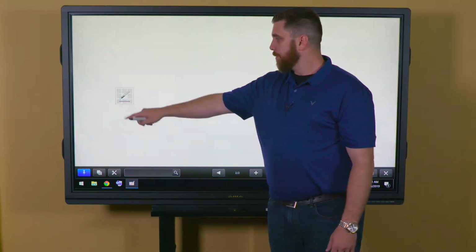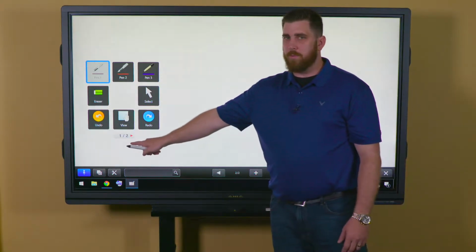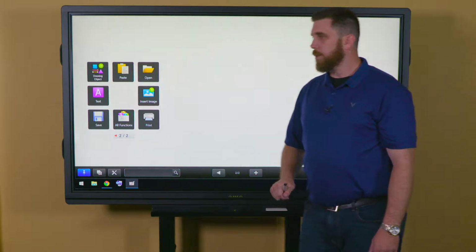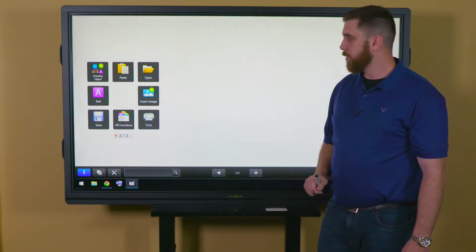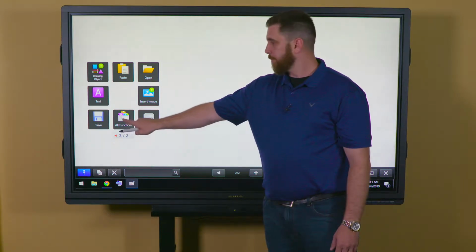Over here is our menu. I'll touch it to open it. At the bottom, it says 1 of 2. Hitting the center, it goes to 2 of 2. So it's a two-sided quick reference menu. You also have all functions.